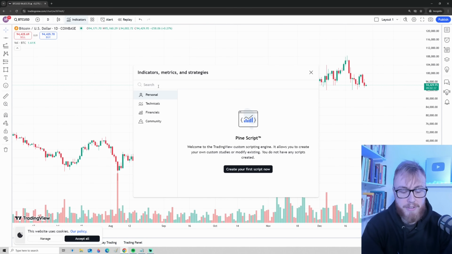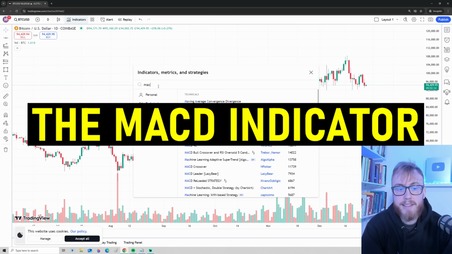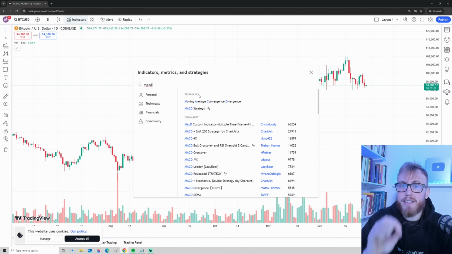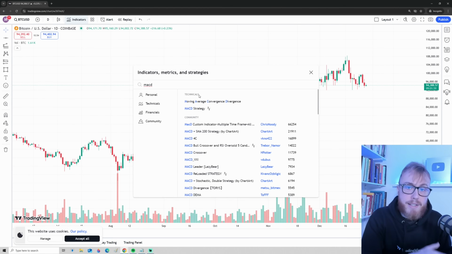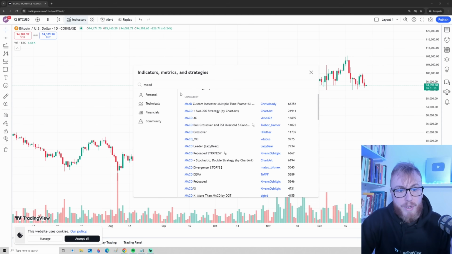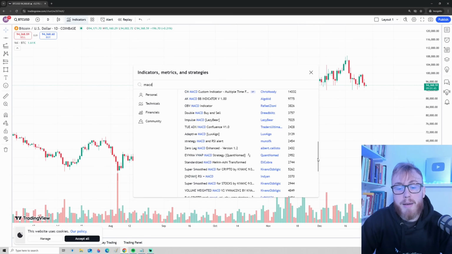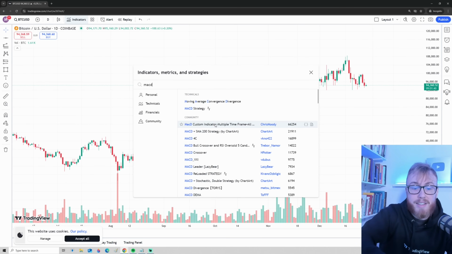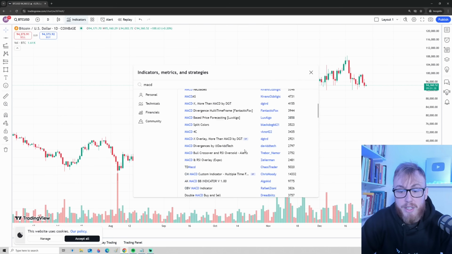And one of my favorite indicators is called the MACD. So you can see when I search for MACD, multiple indicators will appear. You can see some indicators appear here under technicals, and these are indicators created by TradingView. Then you will have lots of indicators where it says community right here, and these are basically the indicators created by the TradingView community. So as you can see, we have tons of different MACD indicators to explore here.